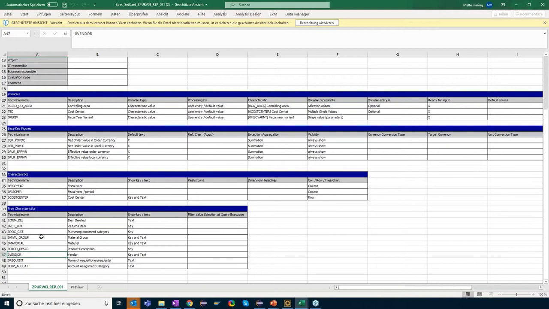This is just for demonstration purposes, but you can also imagine the same case with quite complex queries, meaning if there are calculated and restricted key figures included or complex structures or whatsoever. The more complex the query is, the better the functionalities get with System Scout.